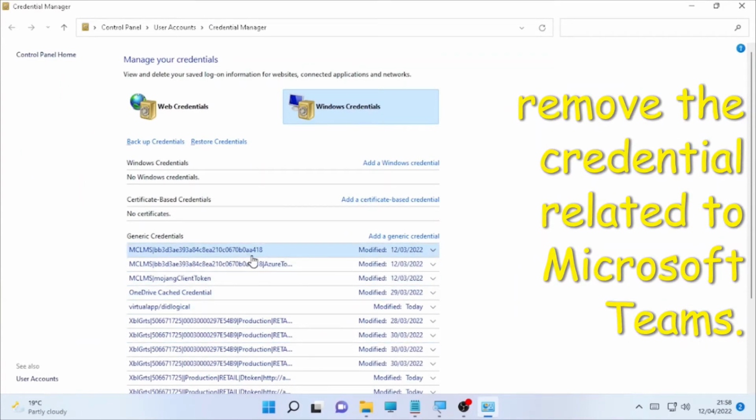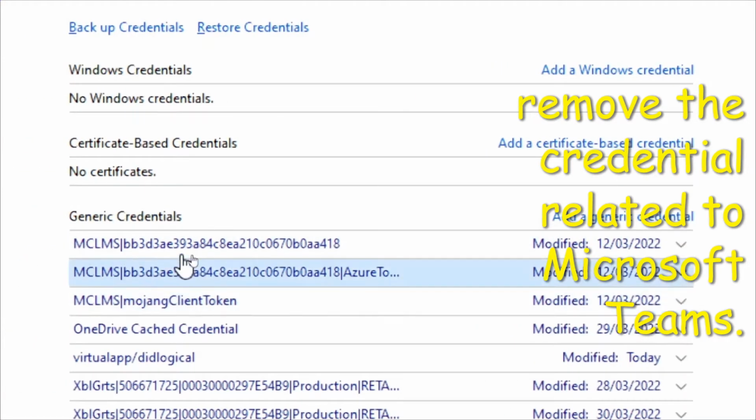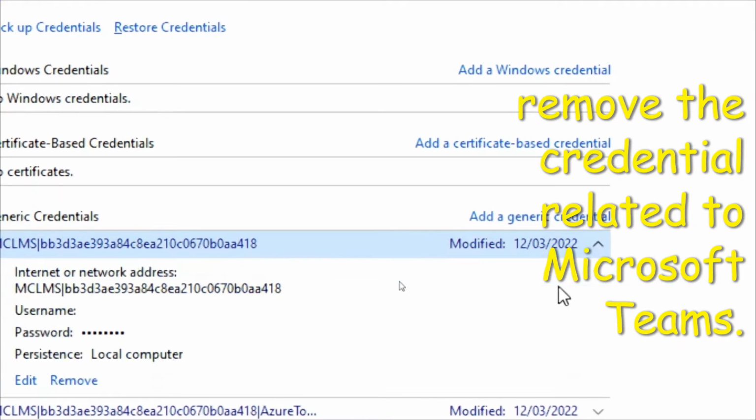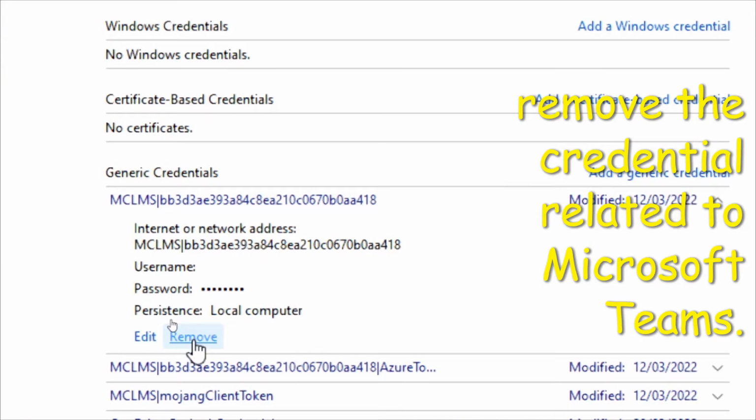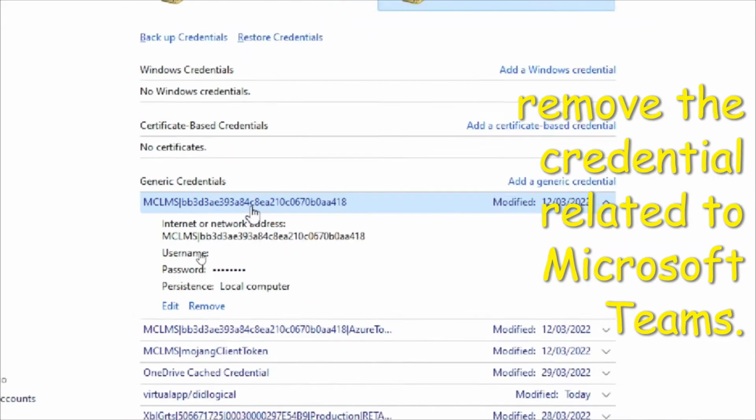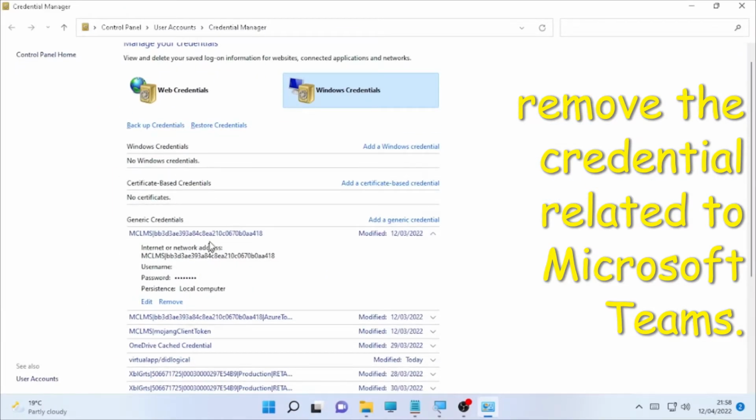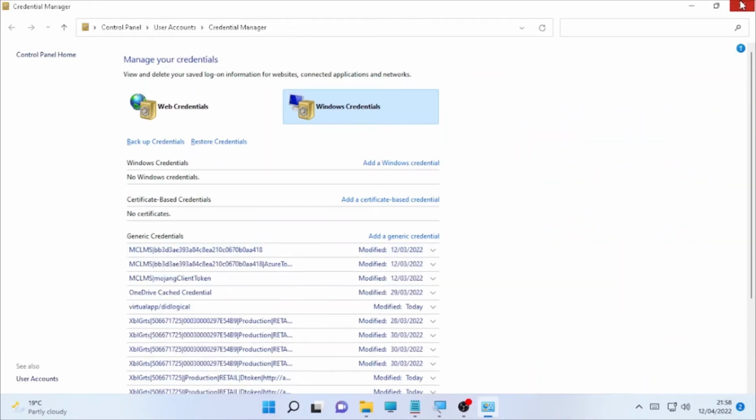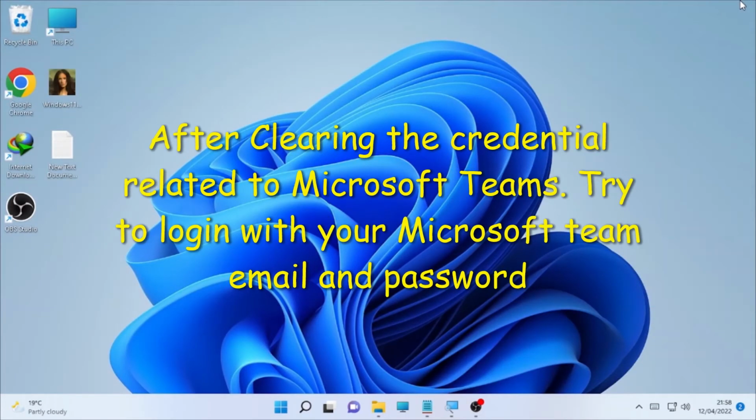In my case, I don't have any Microsoft information because I already removed it, but if it is Microsoft Teams, then select it and select Remove. Every Microsoft Teams information should be removed. After you remove that data, close Credential Manager and check your Microsoft Teams.